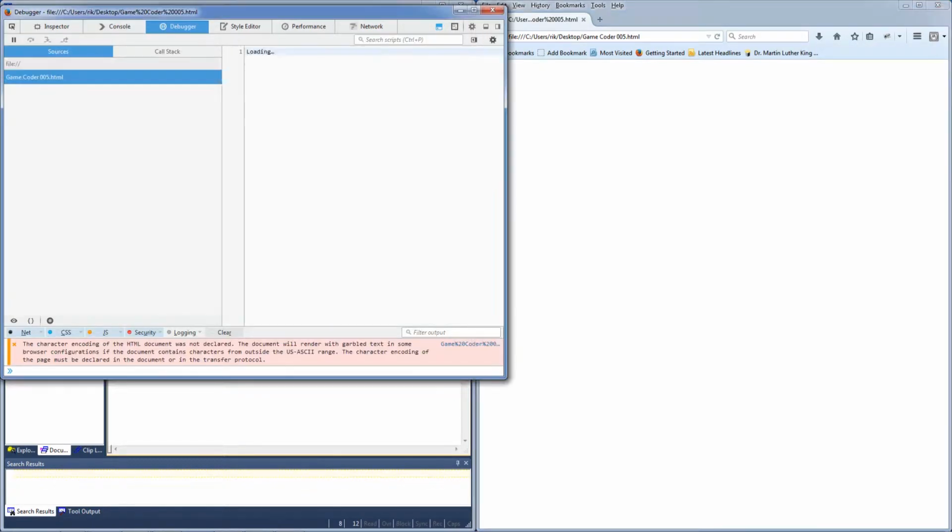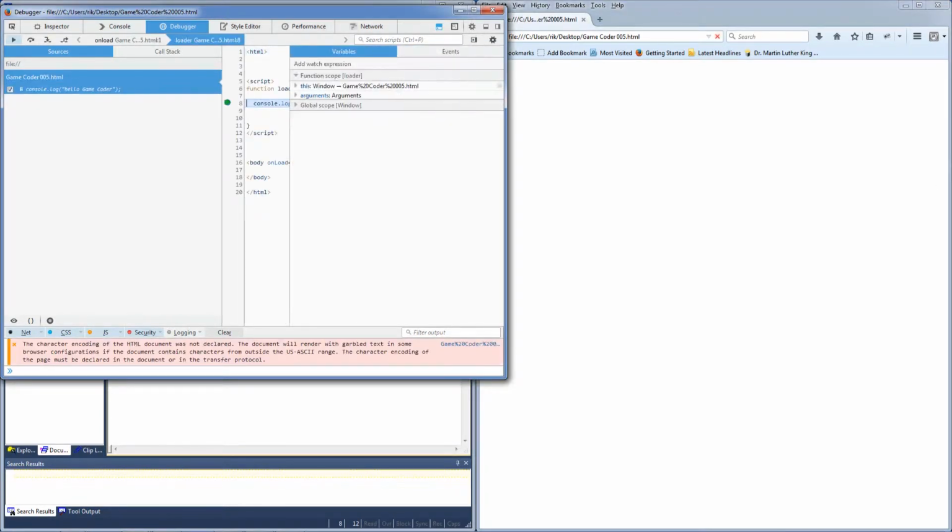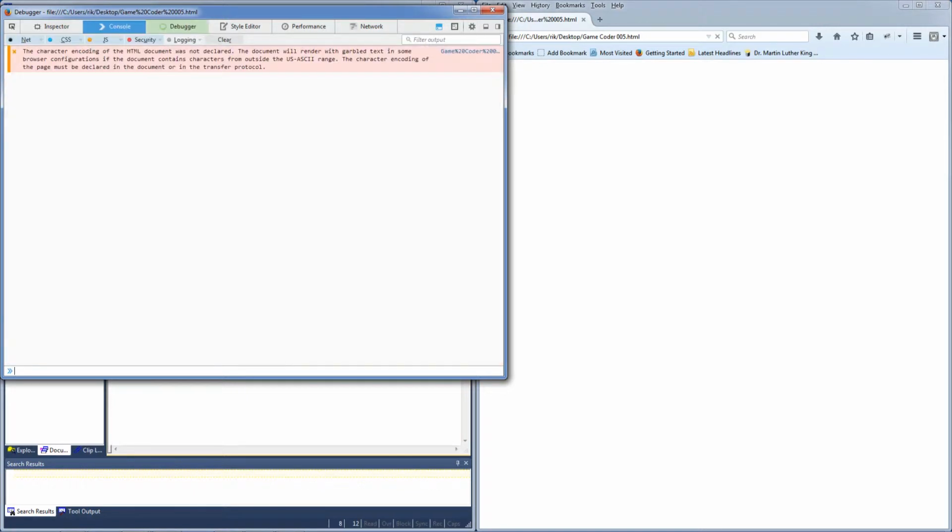Debugger. Oh, debugger's right here. Okay. Game coder 005. Loader, console.log. Let's see if it actually prints this. On load, loader. Oh, we do get there, and then we do console.log. So that should give us something to look at.